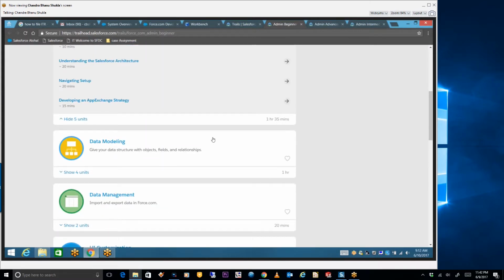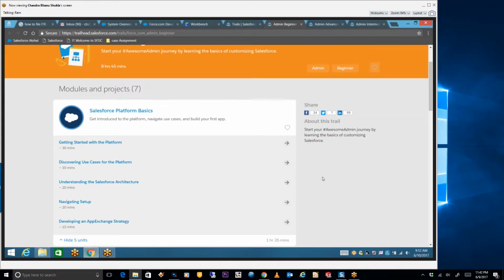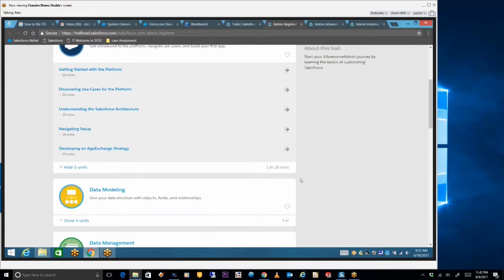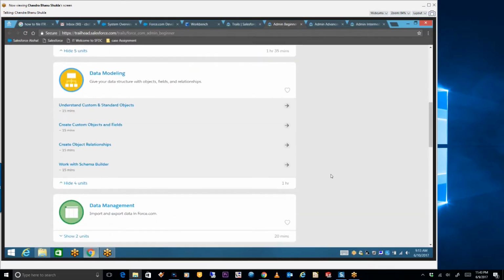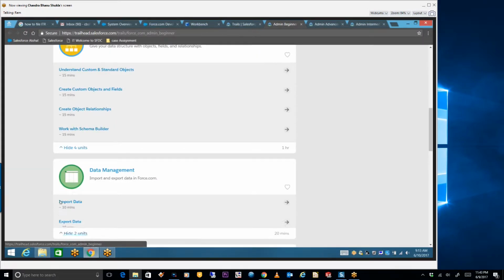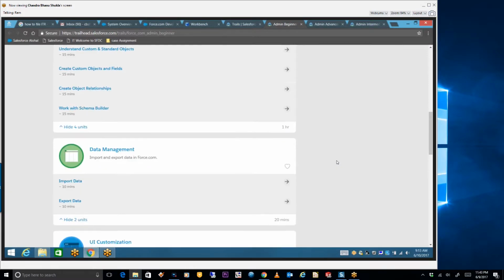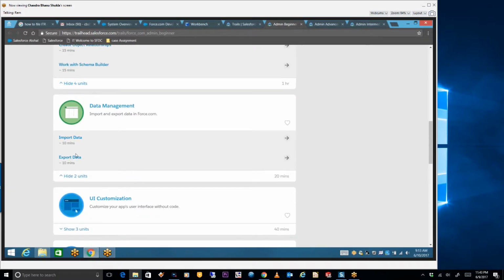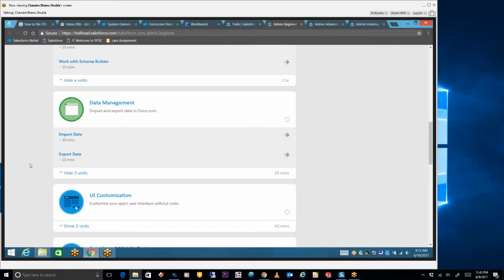I will tell you a few things. Up to this point, I got stuck with the data loader and data modeling, so I stopped there. Here it is: import and export data. Oh, okay. No worries.